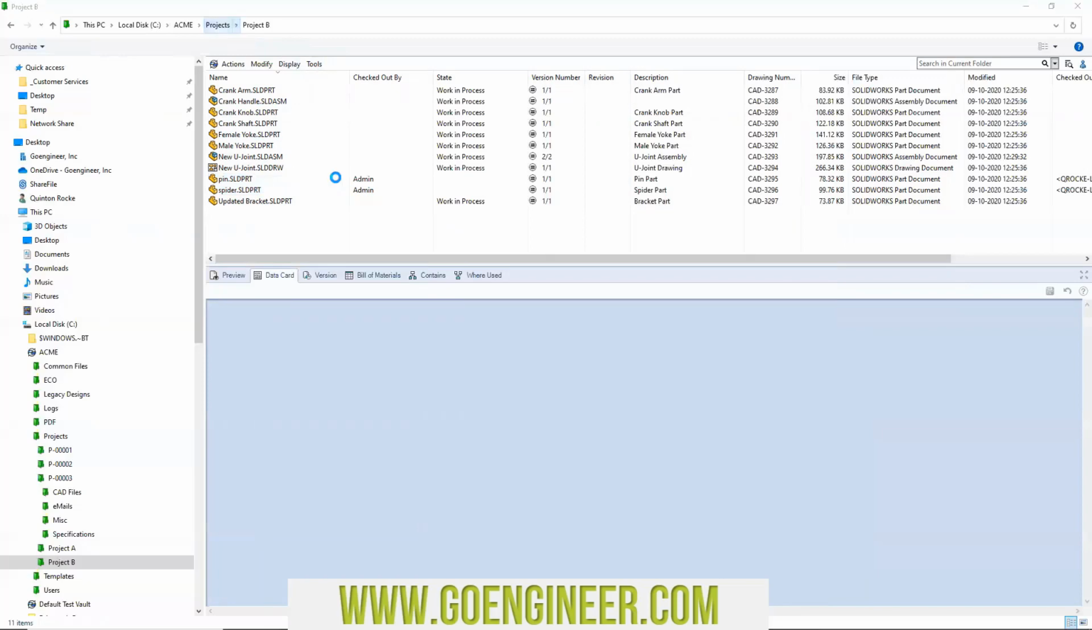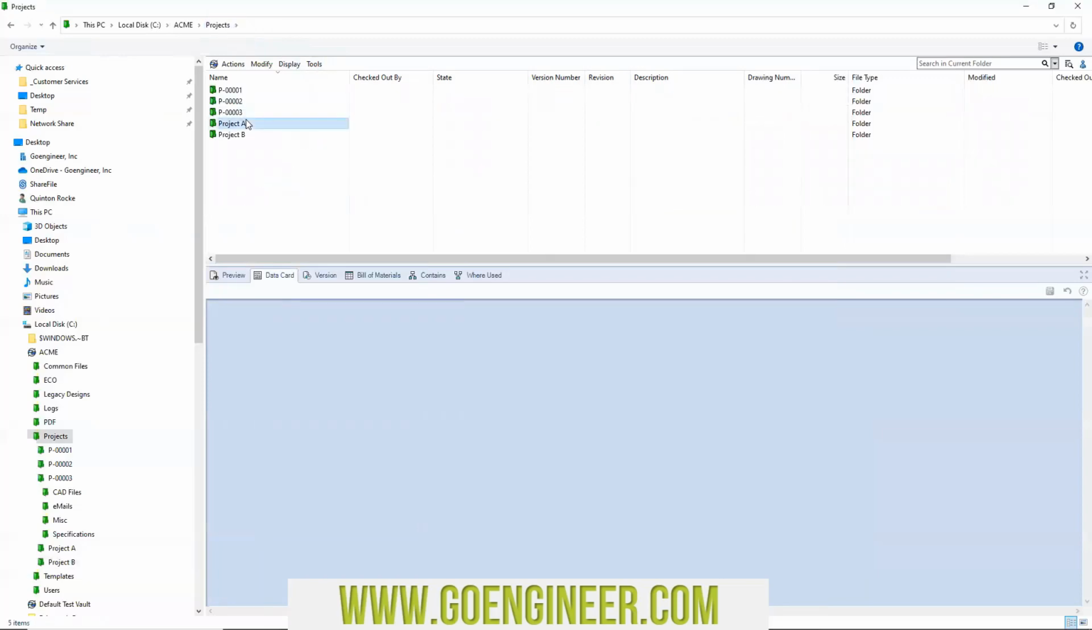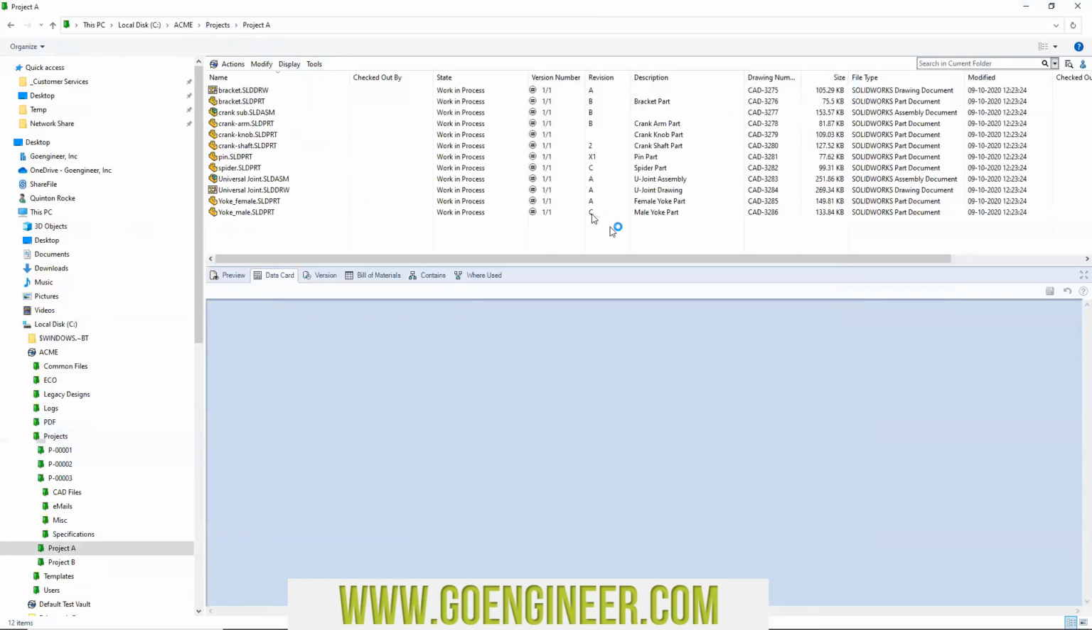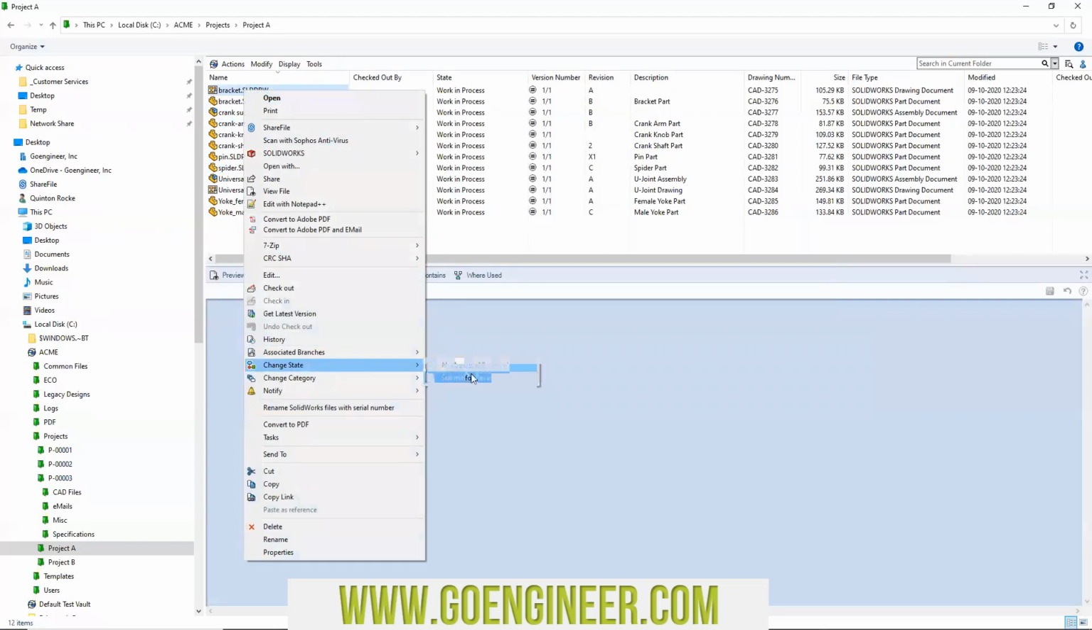The other thing that you may end up having to do, let's go back to our Project A, is setting the revision of these components. So now that I've got them in there, they're all in the work in process state. I could have put it into released. I may want to change that. I may want to push them all over to released.